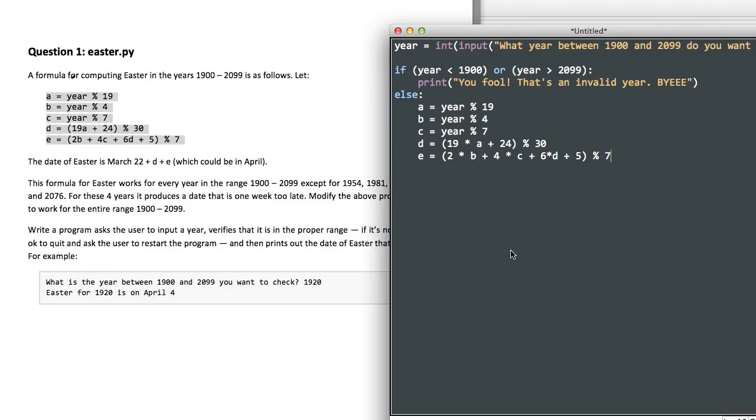Mod 7. So A, B, C, D, E, and then the date of Easter. Day equals 22 plus D plus E, and let me put a note here that says could be in April. So day is March 22 plus D plus E.